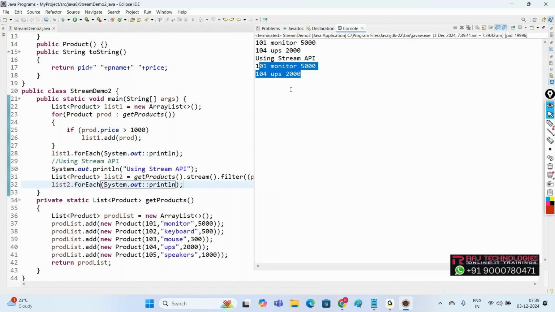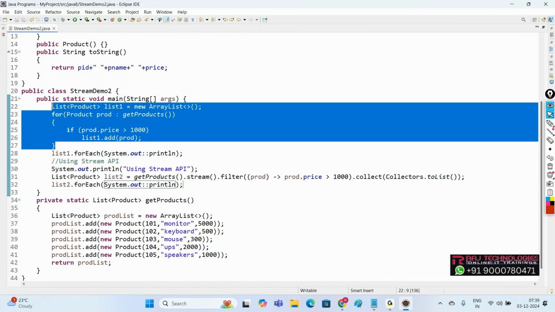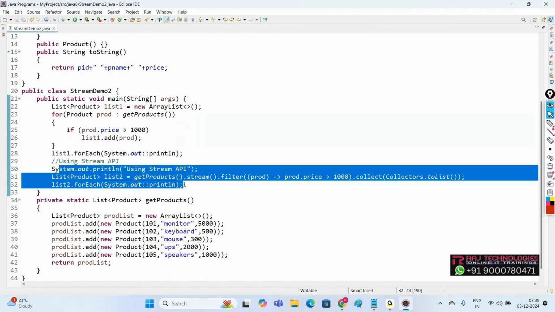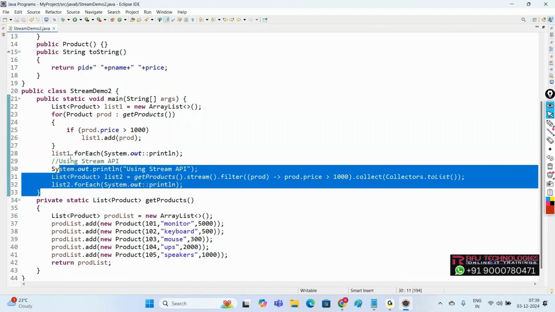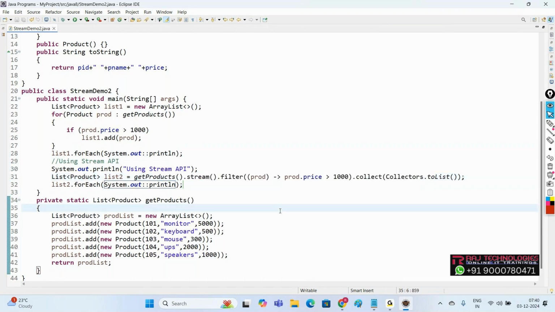So performance-wise, this code is faster than the previous code. This is the ordinary way of doing the filtering process, and this is using Stream API. So performance-wise, this code is faster than the previous one, and the length of the code has also decreased here. Clear? Right? Any questions, anyone? It's a very important one. Please practice this compulsorily.